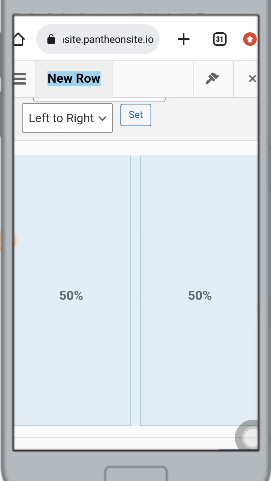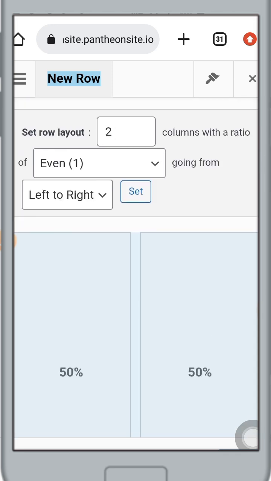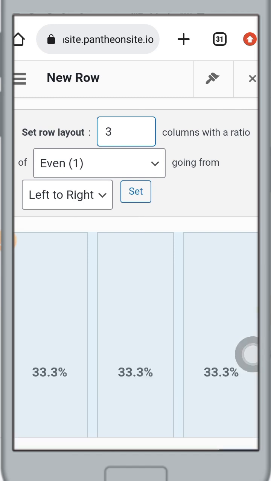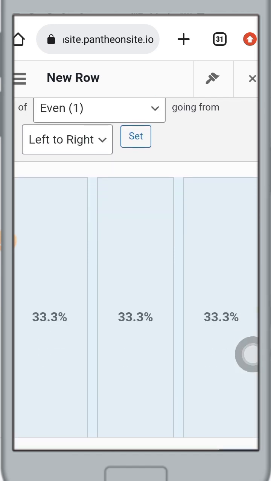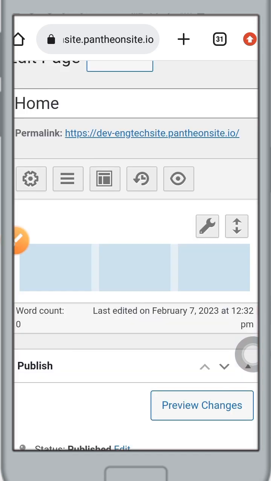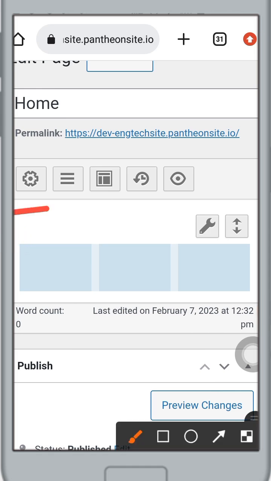I need 3 columns because I'm going to be adding images alongside write-ups, so they're going to be in 3 different columns. So I'm going to add one here. I'll make that one 3. Okay, you can see we have 3 already. So I'm going to click on insert. Okay, you can see the row here.